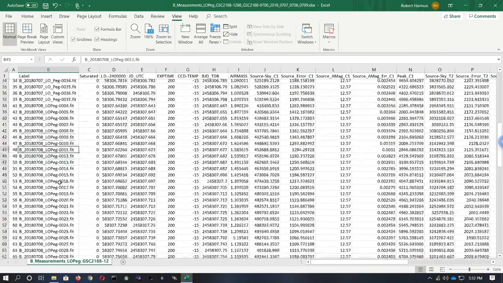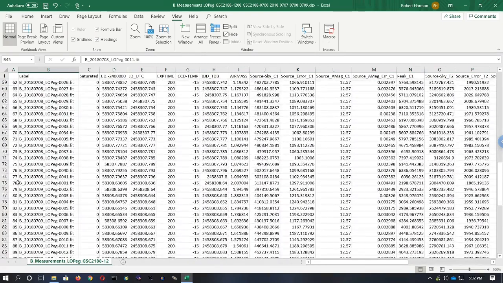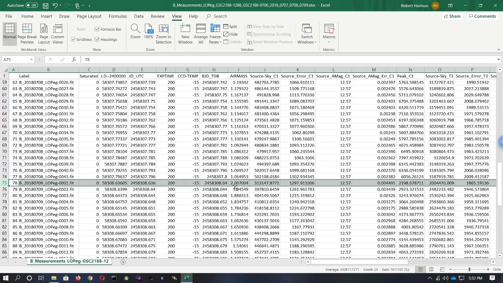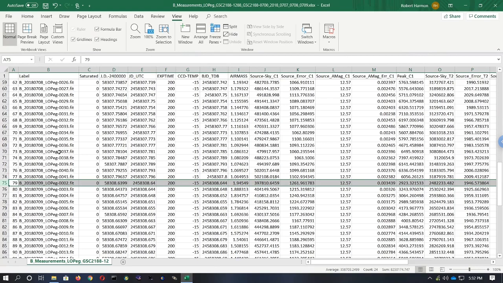And then let's see if we've got any problems when July 9th begins. So here we are on the first measurement for July 9th, and sure enough, again, the air mass is bigger than 2. So let's go ahead and delete that row as well.